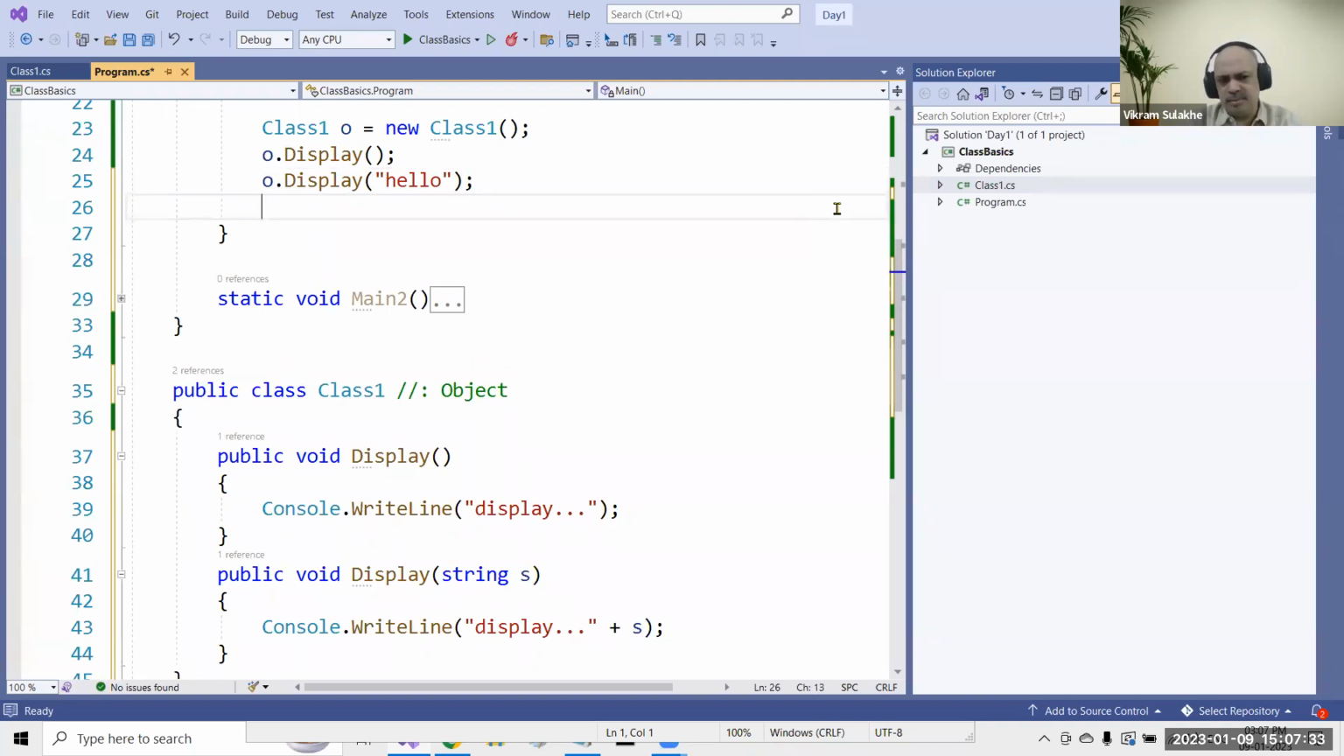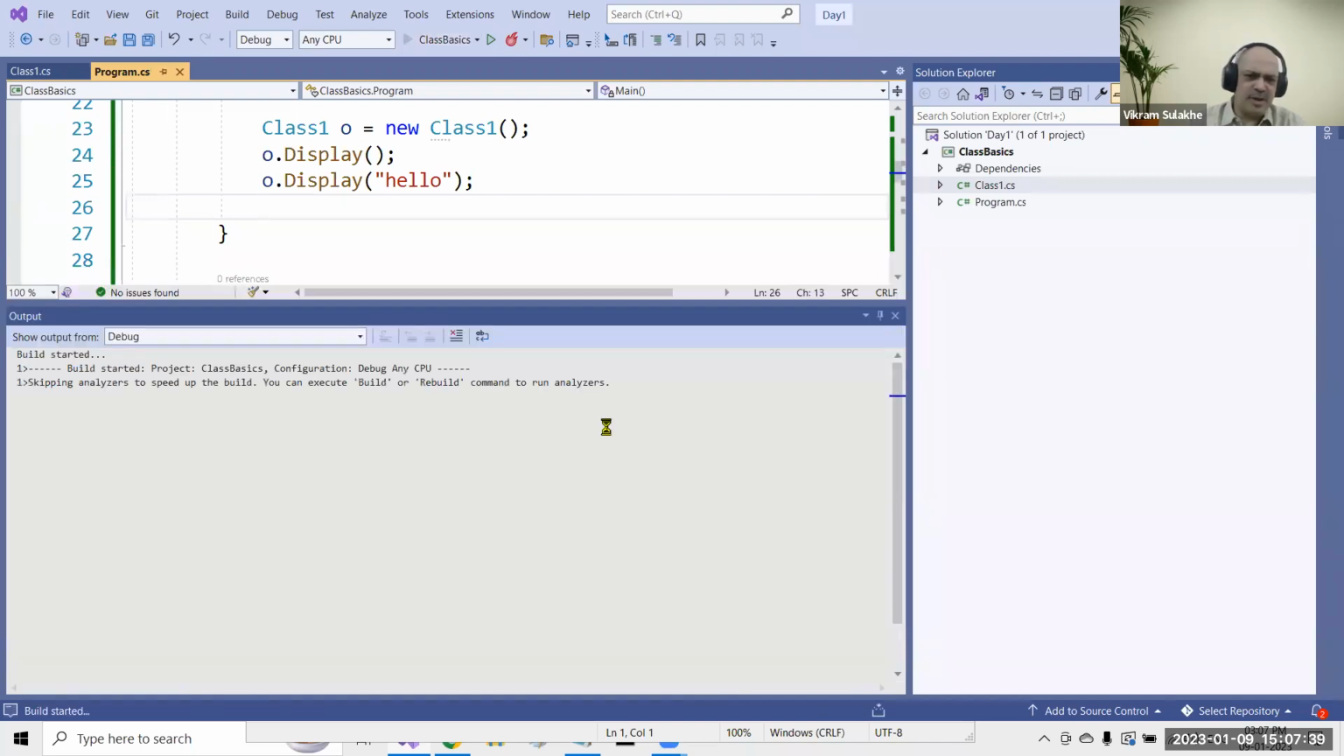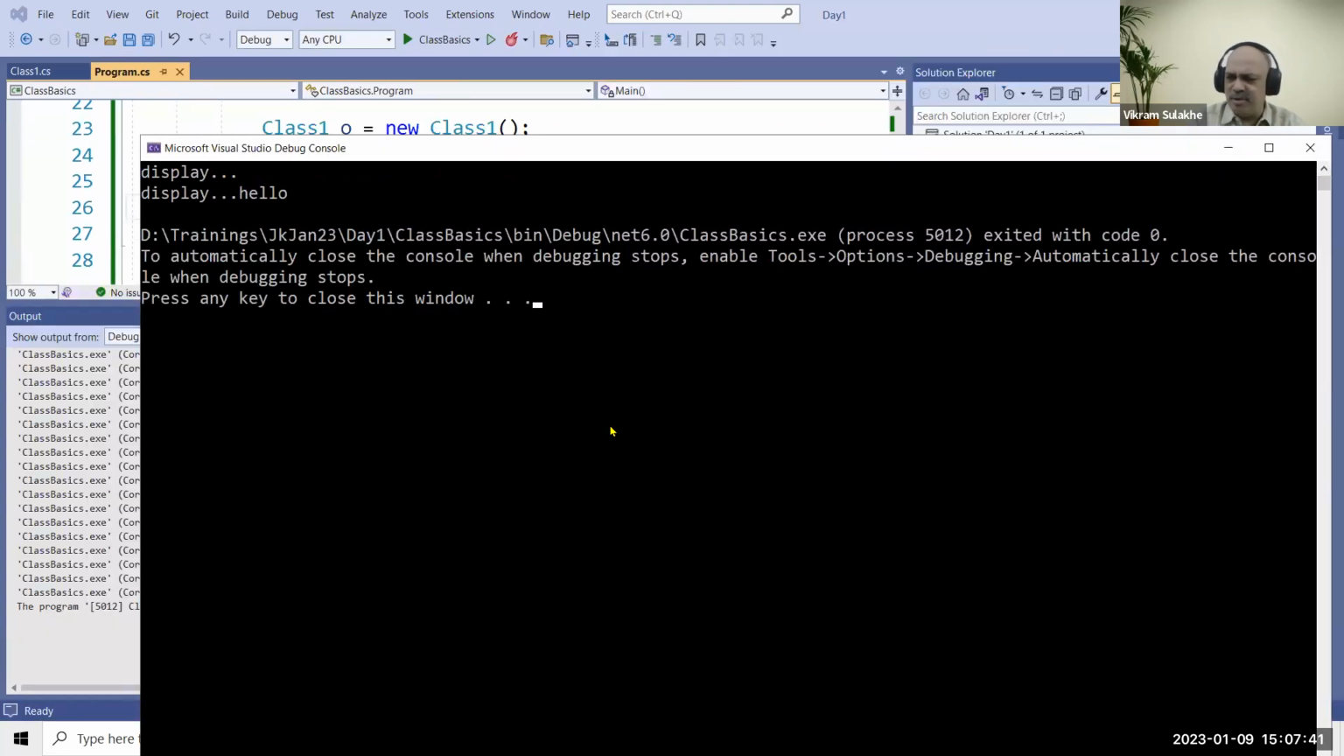When you run this now, both the methods have been called. The first one, which is the plain display, and the second one, which is display with a string as a parameter. So no big deal out there.